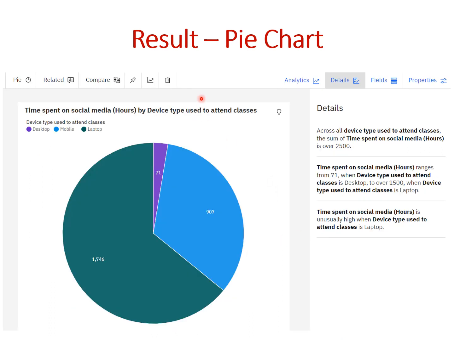And this is a pie chart representing time spent on social media by device type used to attend the classes. Here we can clearly observe that the time spent on social media hours is unusually high when the device type used is a laptop. And there is a small portion allotted for desktop and a medium portion allotted for mobile.